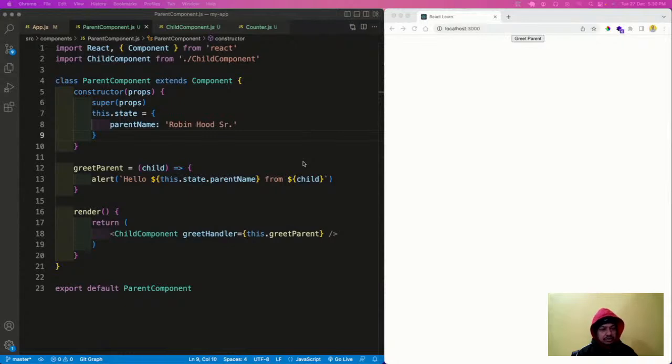So Angular has everything inbuilt. Even in React, if you do API calls, you have to add a third-party library. If you do routing, you have to add a third-party library. If you do Redux, you have to add a third-party library.